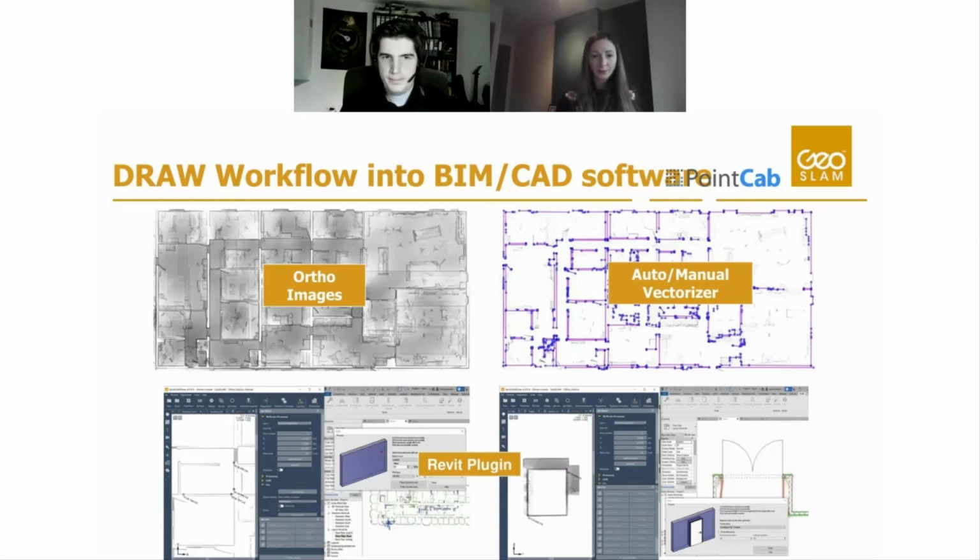Packages. There are currently 5 packages of GeoSLAM Draw available. There is GeoSLAM Draw Start, Plan, BIM, Mining, and Pro.